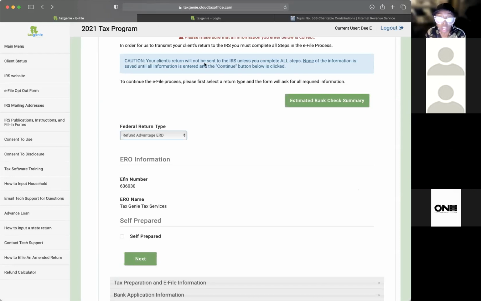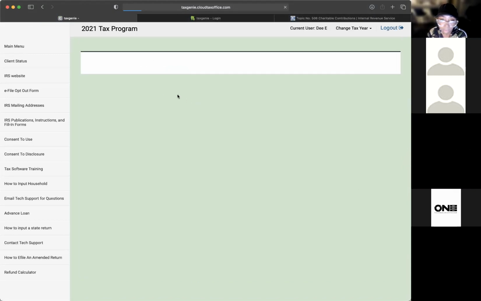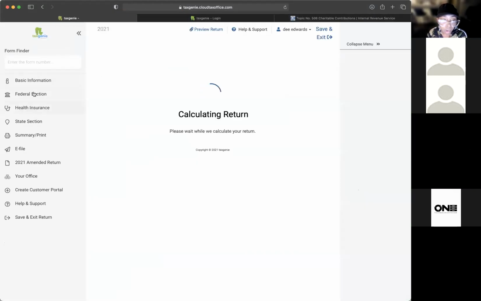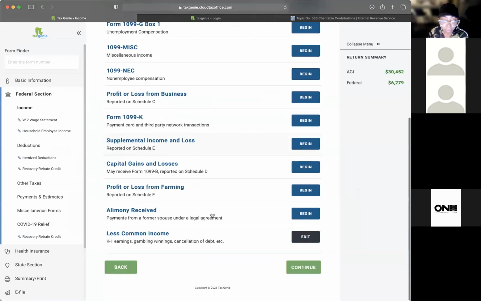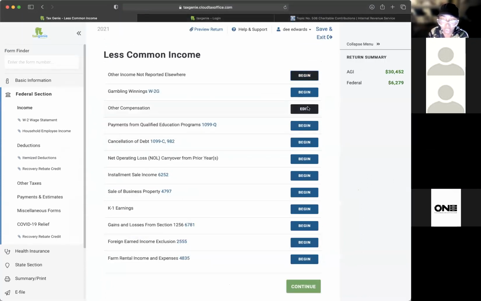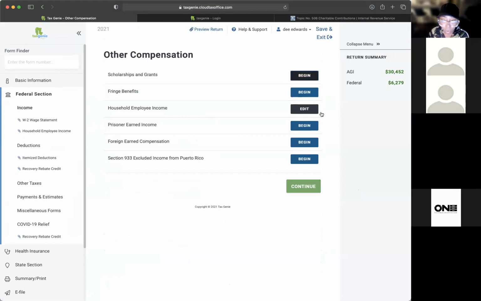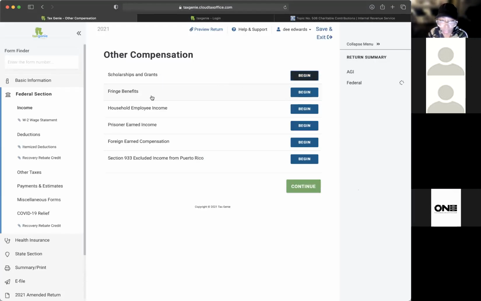Okay. All right. So the only thing is what documents support household income. That's more tax training too instead of software. Let me show you where. Under the federal section, you're going to income, you're going to less common income, you'll go under other compensation, and you'll go under household employee income. And this is where you would put the household income.